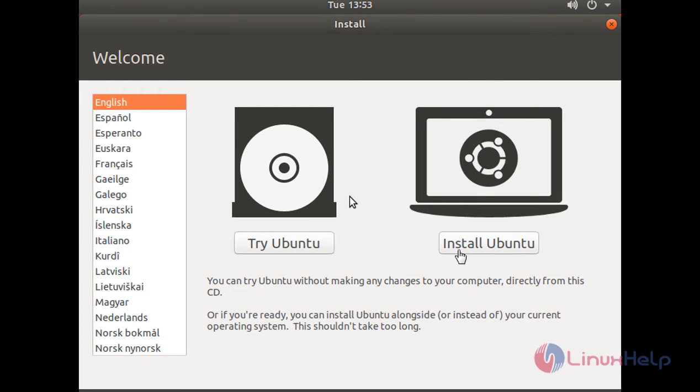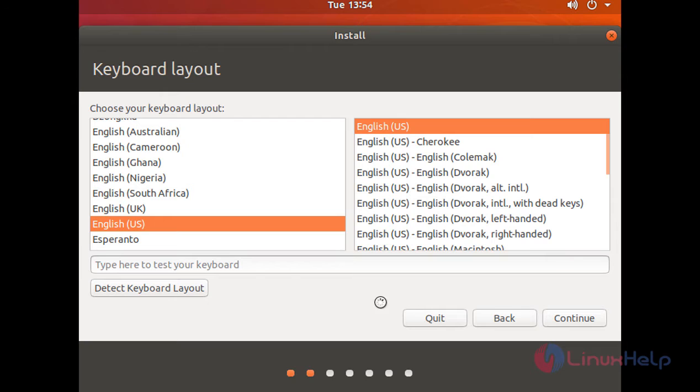Here you have to choose Install Ubuntu to install it. Next, you have to choose the language of your keyboard layout. So here I'm choosing US English. Just press Continue to go to the next step.